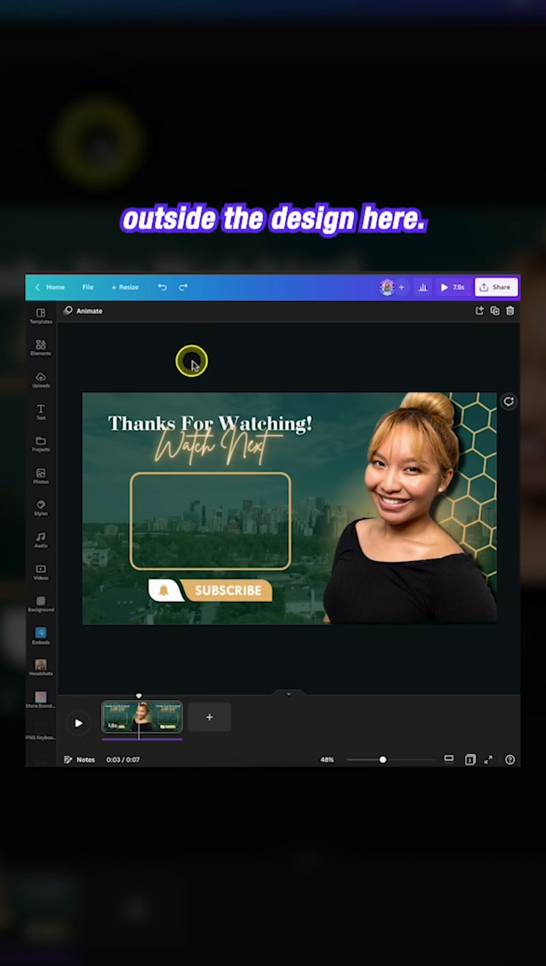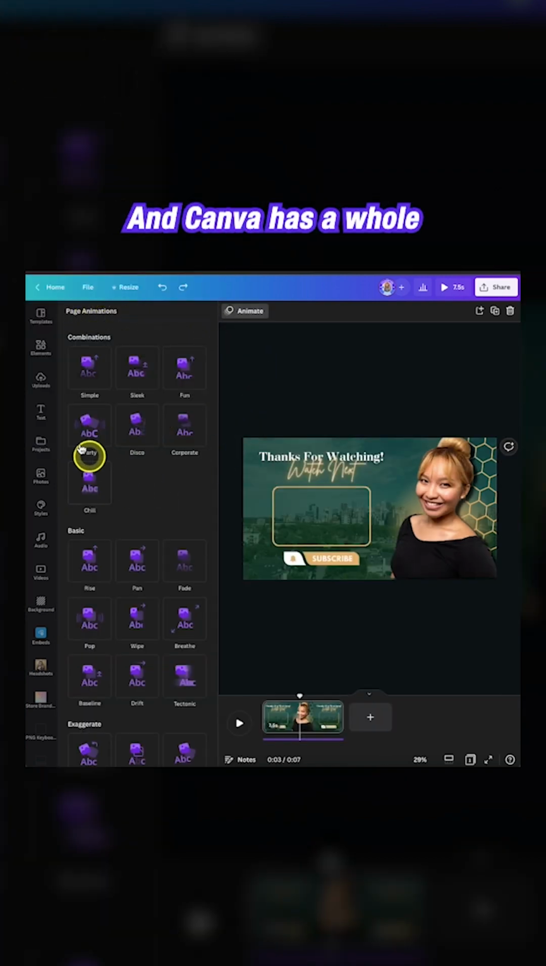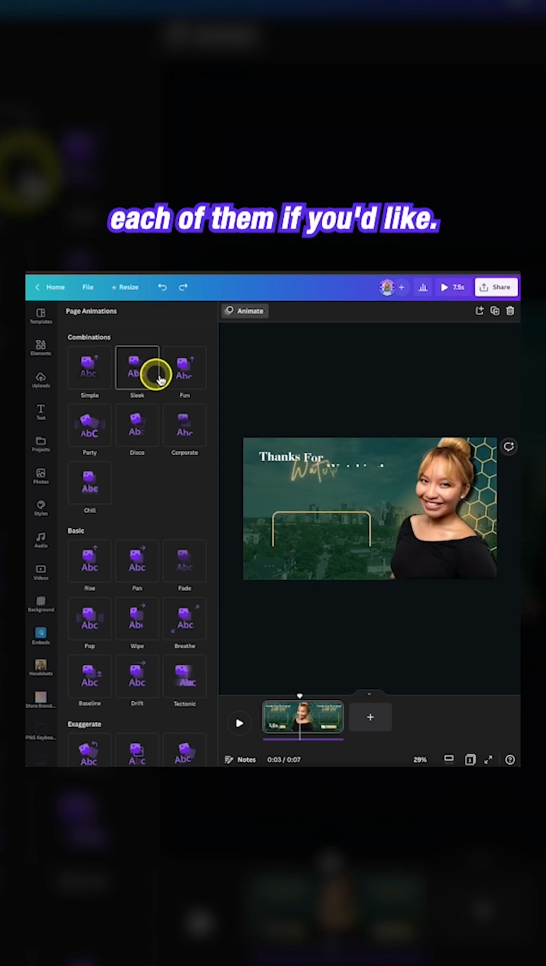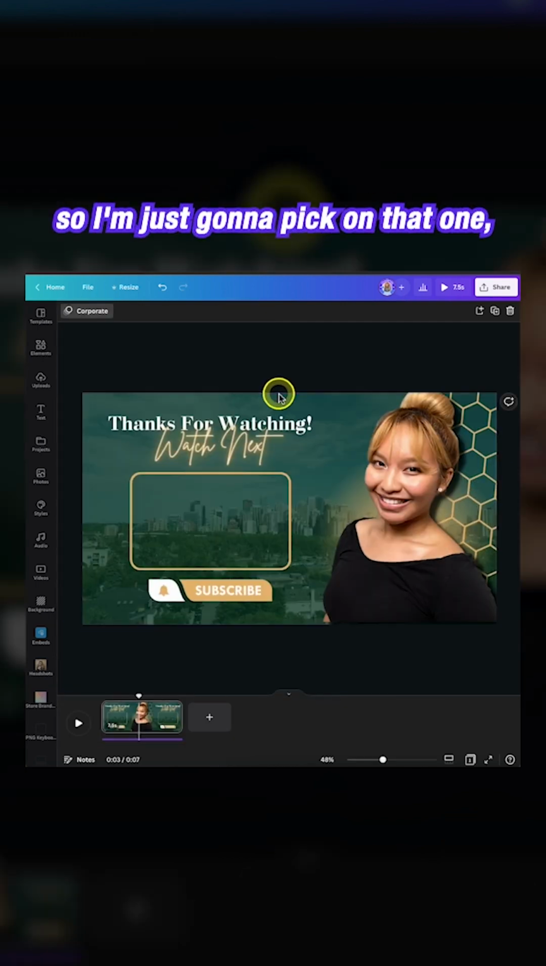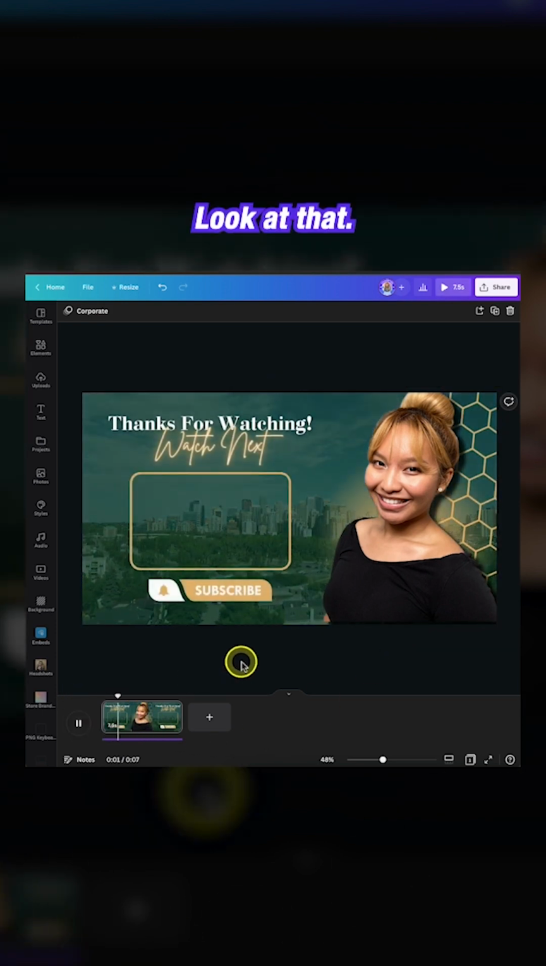So let's click outside the design here, go up to this animate tab, and Canva has a whole bunch of combinations that we can play around with. Go ahead and hover over each of them if you'd like, but there's something about this corporate one that I really like. So I'm just going to click on that one and let's play it back from the beginning. Look at that.